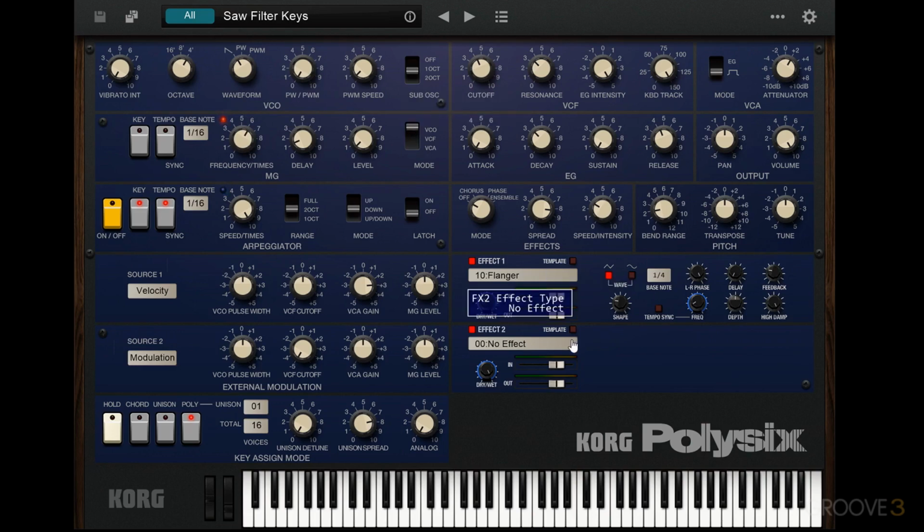At this point, though, we're going to start jumping into the specifics of each of these sections and what each of the controls within them will do. And we'll start with the VCO, or voltage controlled oscillator, in the next video.